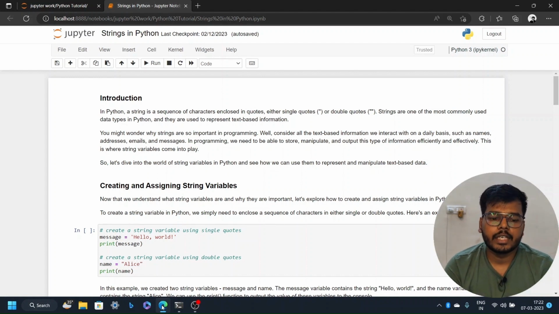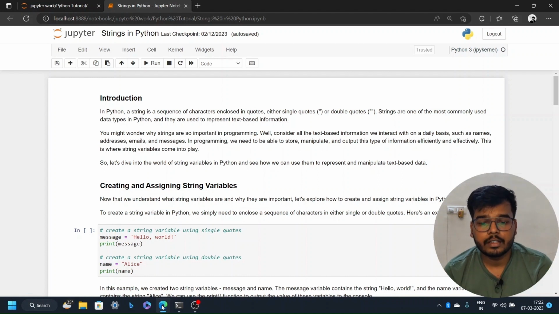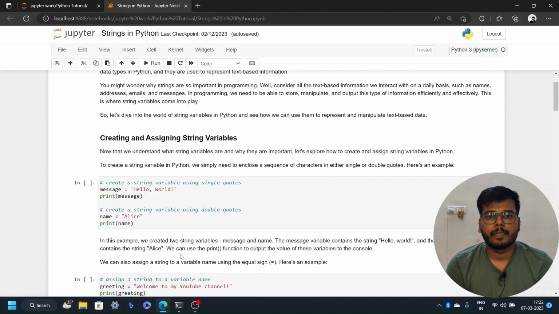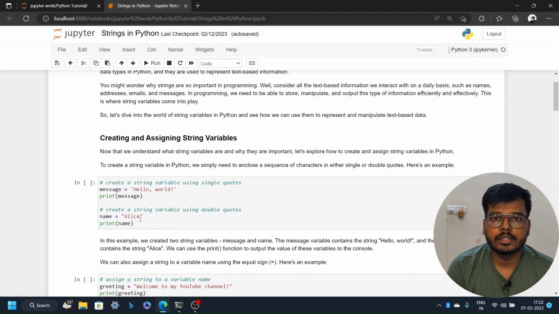The first is creating and assigning a string variable. To create a string variable in Python, we simply need to enclose a sequence of characters in either single quotes or double quotes. So here is an example. Here I have created a variable called message. It might be anything, as long as we assign a value that is enclosed in single quotes or double quotes. In the first example, hello world is enclosed in single quotes, and in the second example, Alice is enclosed in double quotes. So message and name will be string variables here.